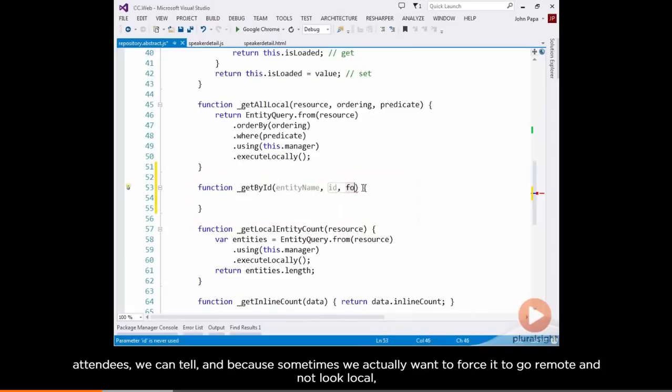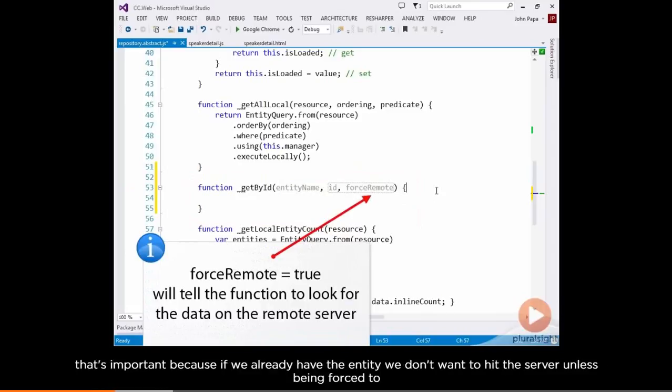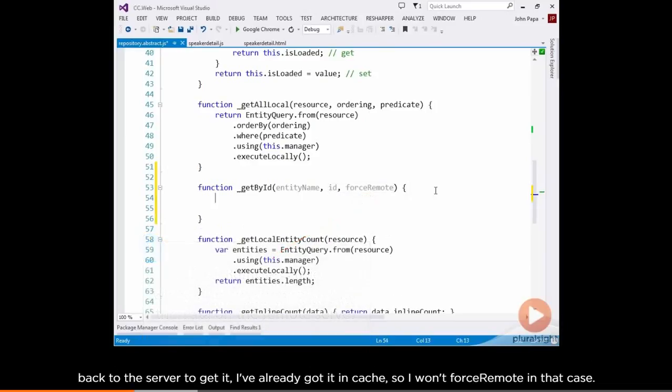And because sometimes we actually want to force it to go remote and not look local, we'll also pass in an optional flag for force remote. If that's true, we'll make sure it hits the server. And that's important because if we already have the entity, we don't want to hit the server unless being forced to do so. For example, if I go back and forth between the speaker details for John Papa, I don't need to go back to the server to get it. I've already got it in cache, so I won't force remote in that case.